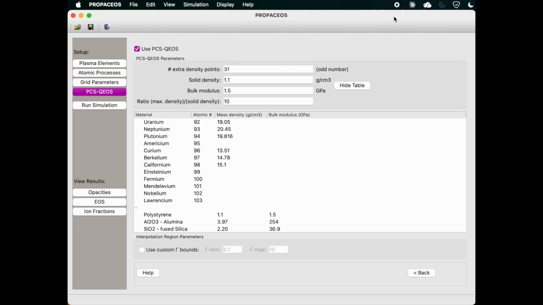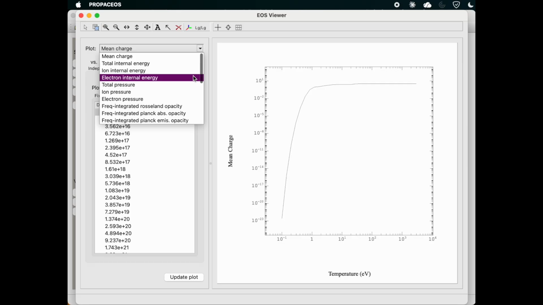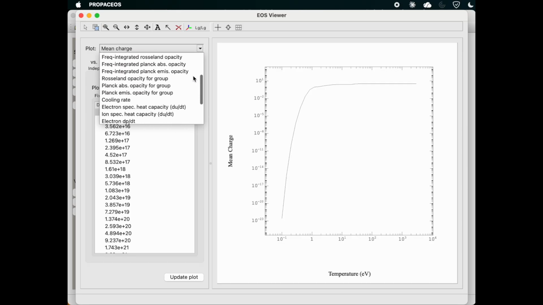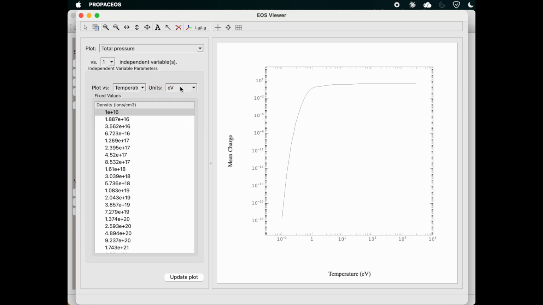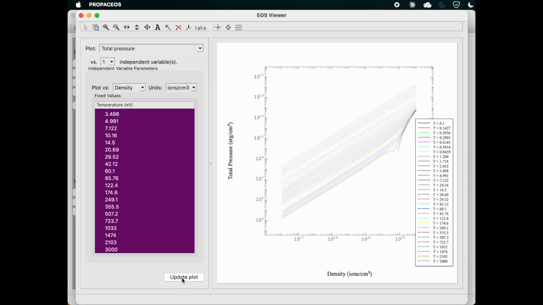Let's go back to the main Propaceos window and look at the EOS results. In this drop-down menu, we can see all the various quantities which are part of the equation of state data. Let's look at pressure isotherms by choosing total pressure and changing the x-axis to density. We can select all the temperature values using the Shift key.